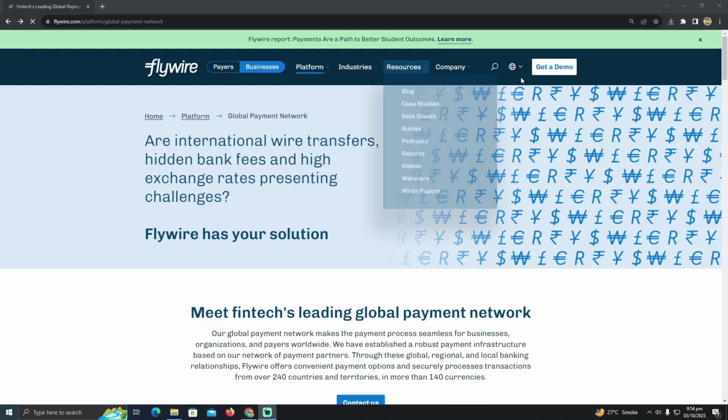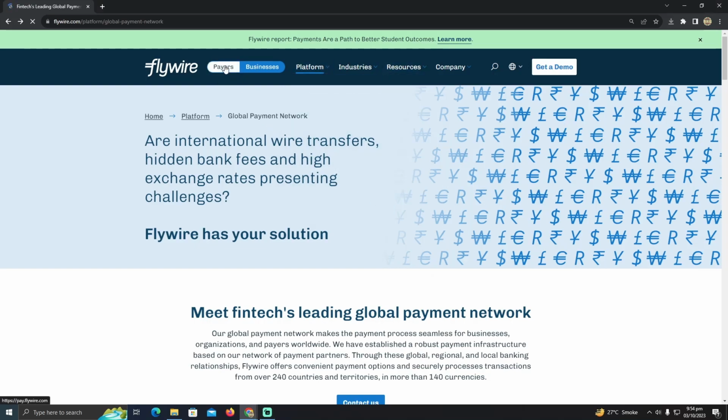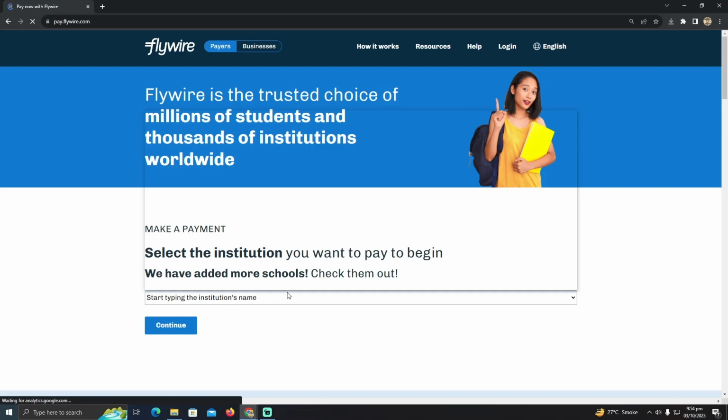After that, you have to be at their home website, and here you just have to click on this Pairs. What it will do is it will take us to this page, which will show us all the pairs or all the institutes that accept payment from Flywire. Now, as you can see, you just have to select your institute.